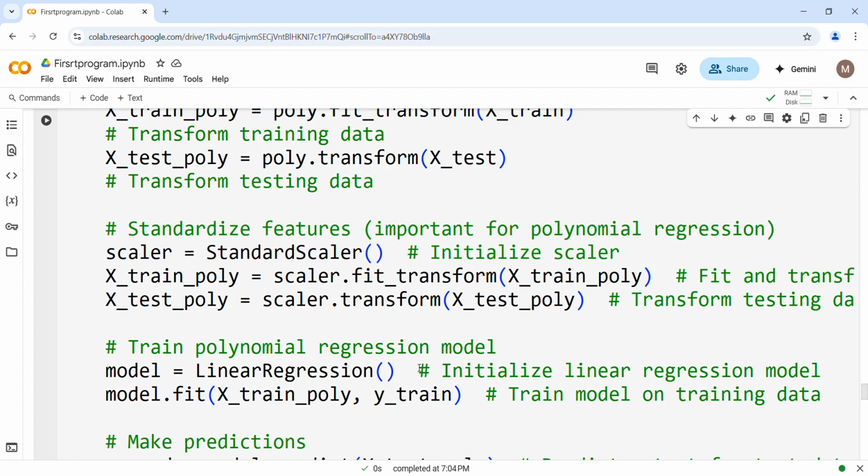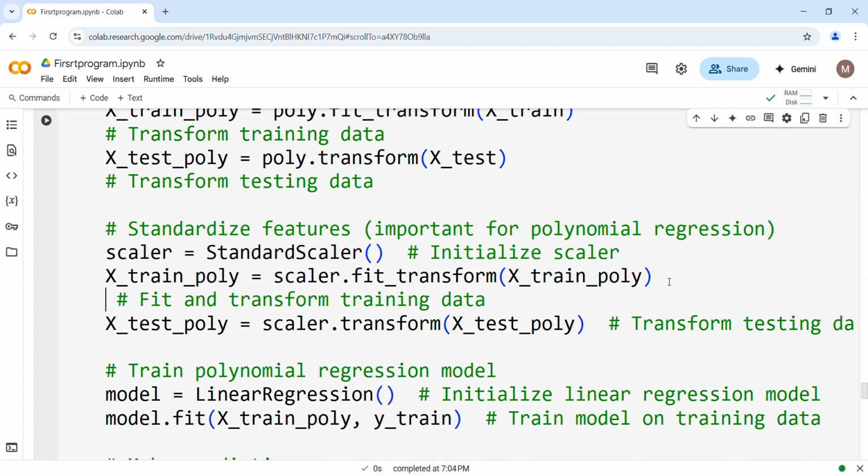Then, we are using StandardScaler. Why is standardization needed? It is used to prevent issues caused by large feature values dominating the model. So with the help of standardization, we standardize the features. For this case also, we need two functions, two stages. One is x_train_poly.